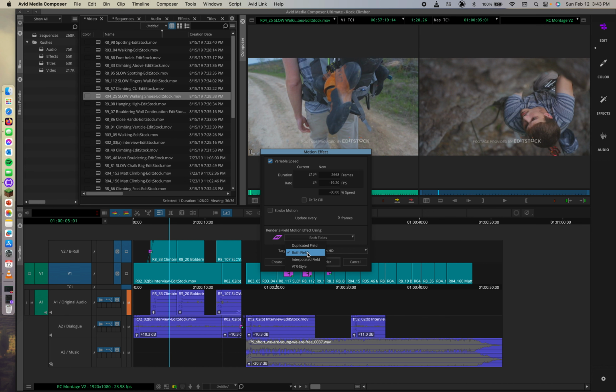Okay, and then the interpolated field calculates the motion effect at the field level rather than the frame level. This method deletes the second field and creates a new second field by combining the field line pairs from the first field. So if we have interpolated footage and there's a lot of movement in it, we're going to click the interpolated field option. And then we have VTR style.